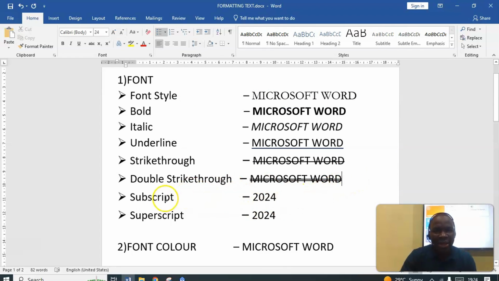Then again, for subscripts. So this is subscript, so that you type very small letters just below the line of text, or it can be a number as well. So you can see you have 2024 here. You can just select a number here and go to subscripts. So you can see that. That's how you apply subscripts. You can as well apply it to a word.